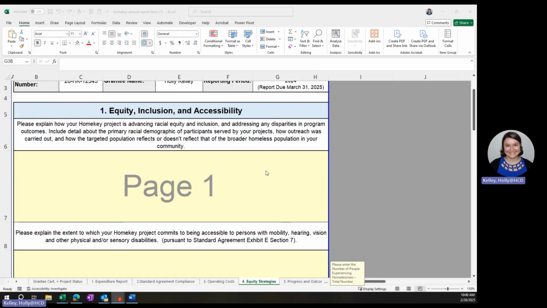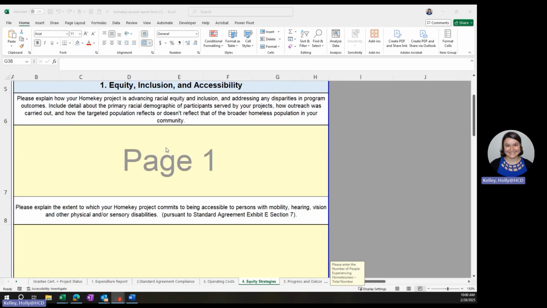The first part of this tab is the Equity, Inclusion, and Accessibility section. This section has 2 prompts. For the first portion, please read the prompts and reply in the yellow box with your response. Provide as much detail as possible.